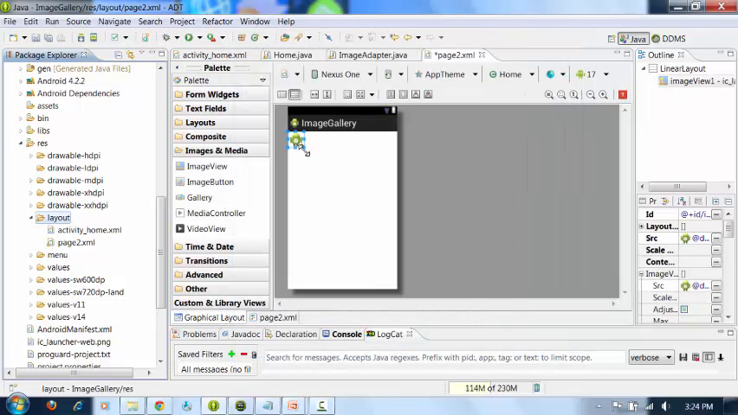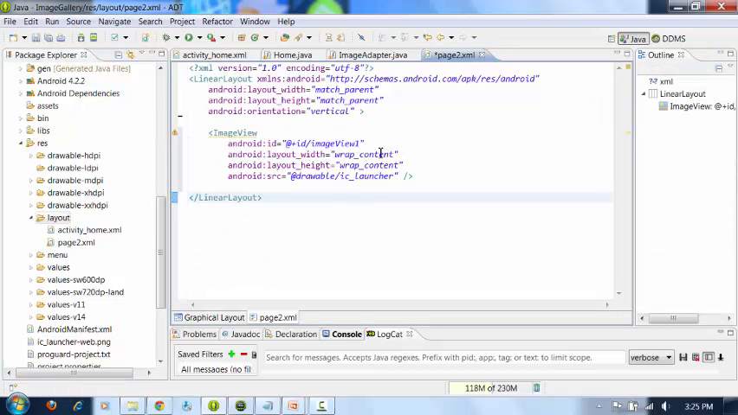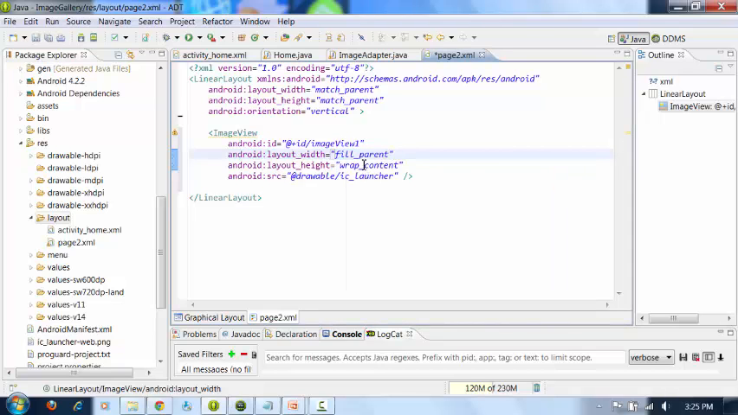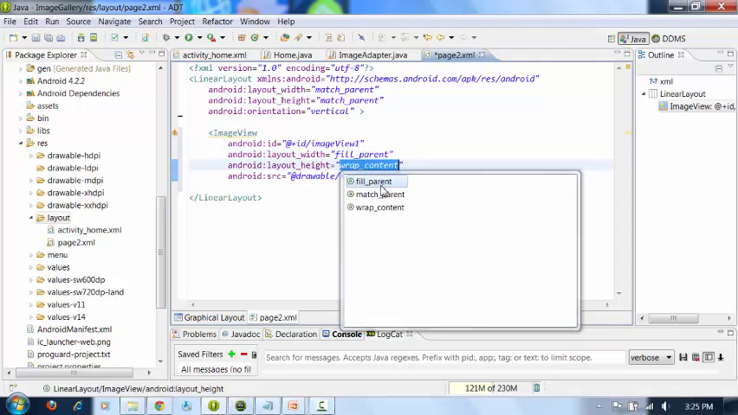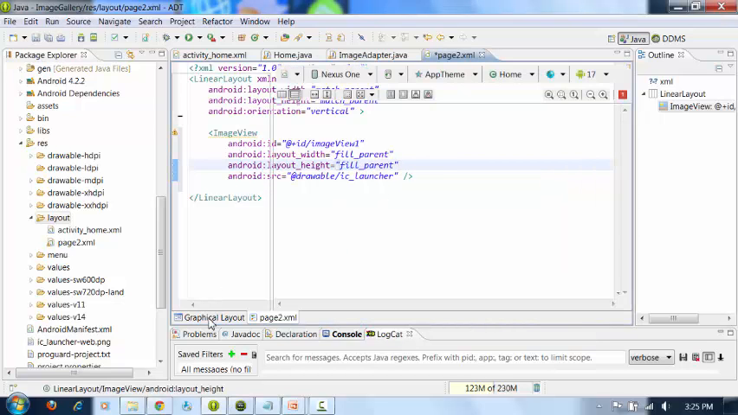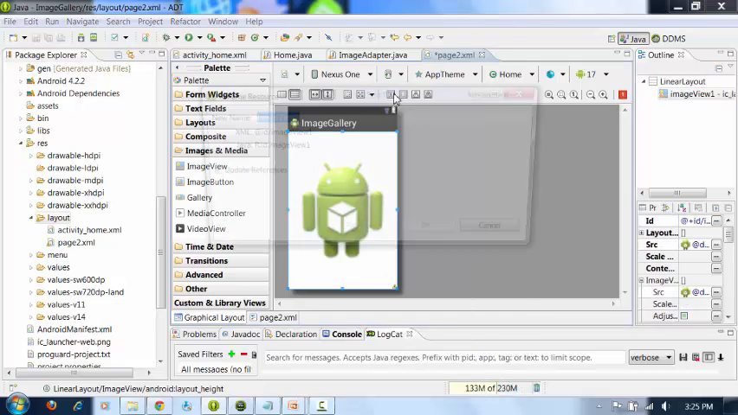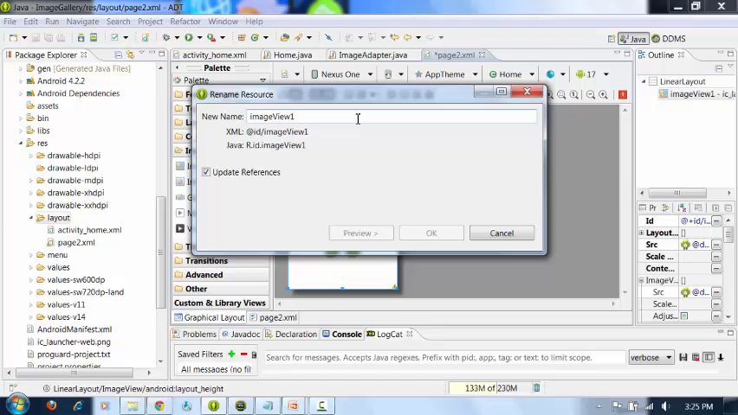So you can see here the width and height is very small. Let us change the width and height of this particular image view. I'll make this fill parent and the height also fill parent. You can check the image view now. It is filling your screen. Okay, so I'll change the ID for this. Edit ID. I'll give it as image view 1, but it is displayed in page 2.